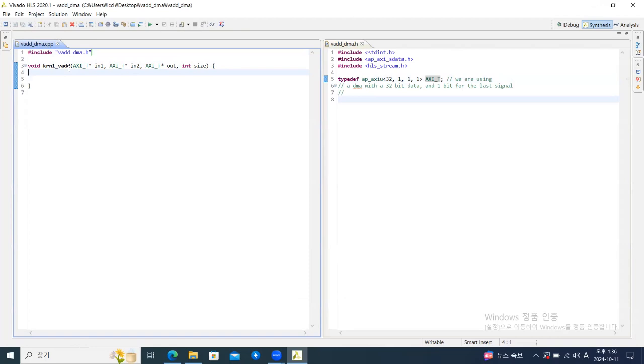So the pragma for the DMA interface, HLS interface, AXIS, which is the AXI stream, and the port should be in one. And just like the MAXI example, because we need to do the co-simulation, I will just set the depth to, like, I don't know, 128. Port out, something like this. And of course, the size will be vector size we were going to add.